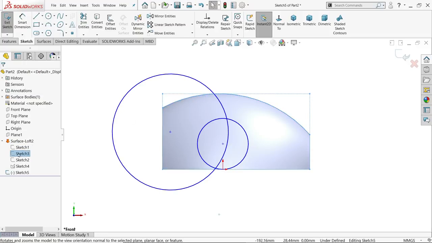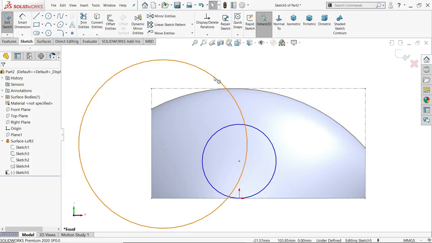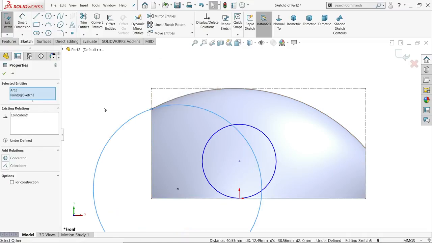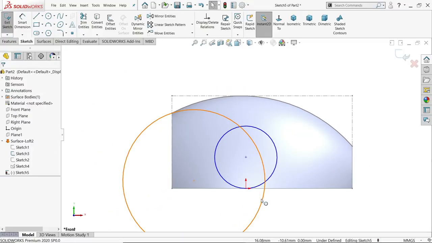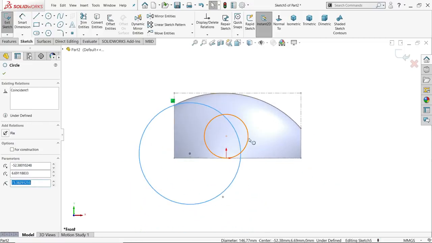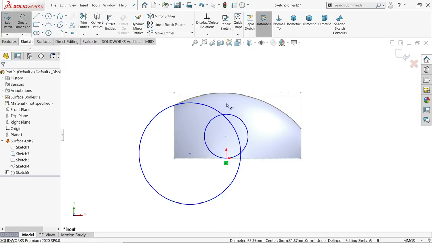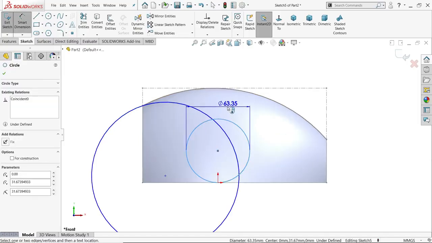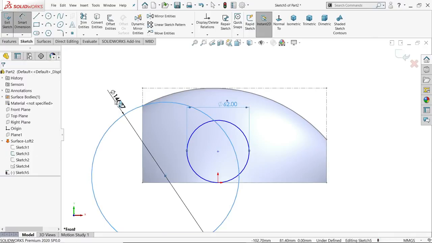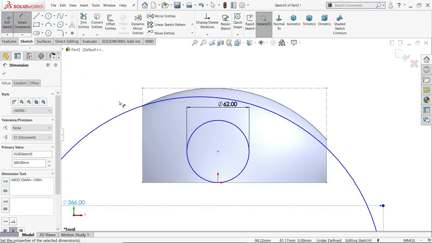Now this one, let's say show. Hold shift key and click this point, coincide. That's it. Now let's move this one. (62), 366.